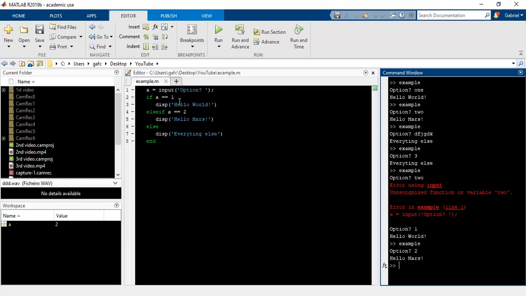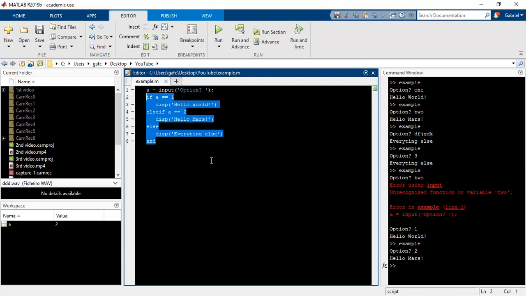Now, if I want to make a selection between various options, this is not the best way to do it. There's a more readable way to write such a program. And I'll delete this part for now. And such a program should be written using a switch case condition. So I'll type switch case.